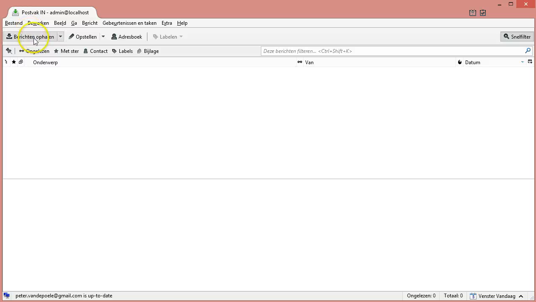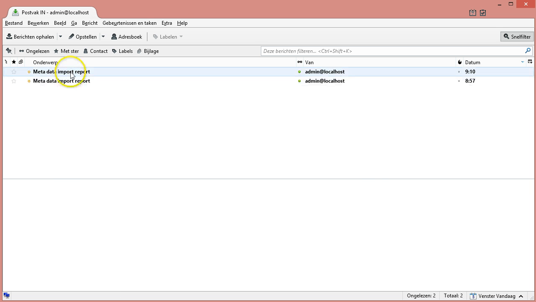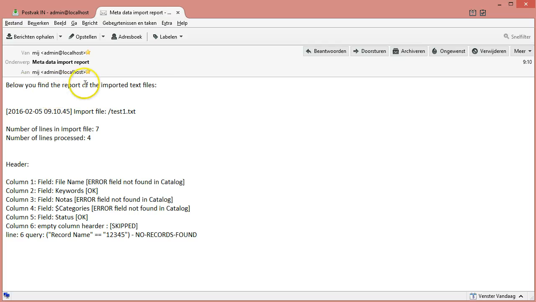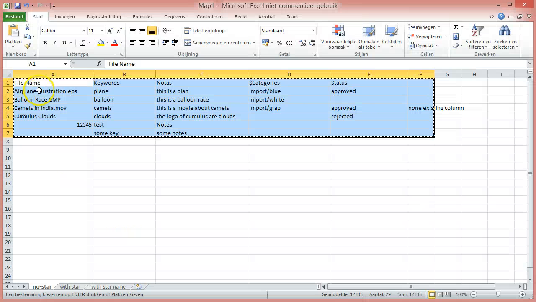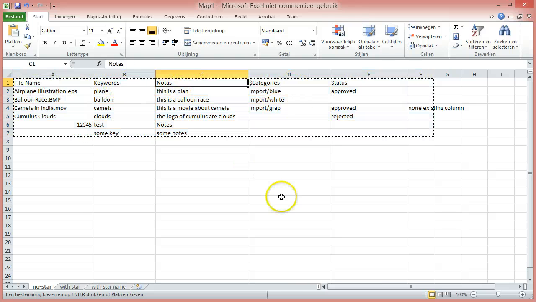If we have a look at the mail, then we will see that we get a little report in the mail, and let me show you. Below you find the record of imported text files. There can be multiple text files, of course, that are being dropped, and it tells me which file, how many lines it had in the text file, and how many were really processed. It doesn't process the header, because remember, the header contains the field names.